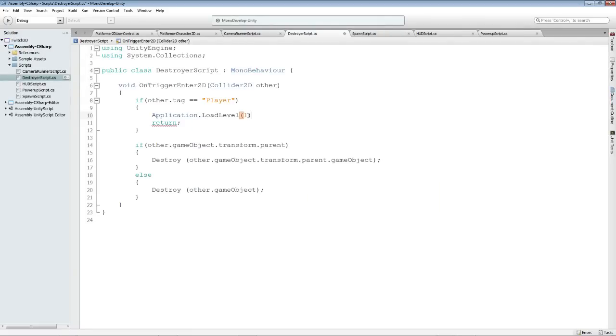The reason I'm passing in a 1 is the next scene we create is going to be scene 1, since the scene I'm currently on is scene 0. That's what that 0 meant in the build menu. That 0 meant this was scene number 0. So the very next scene I'm going to make is going to be scene number 1. And I'm going to pass in a 1 here.